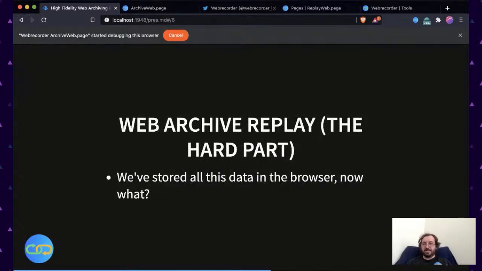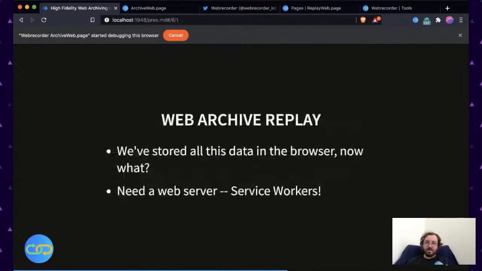And I think the hard part is, now that you've archived that, how do you actually play it back? We've got all this data in the browser, now what? We need a web server because all of that data was served from a web server. Luckily, we have service workers, which provide an amazing interface in the browser that can essentially emulate a web server.